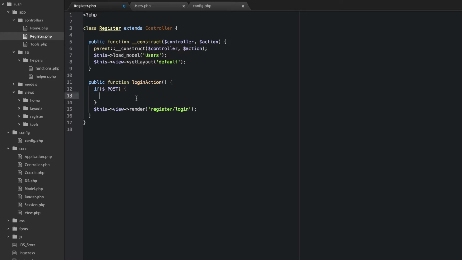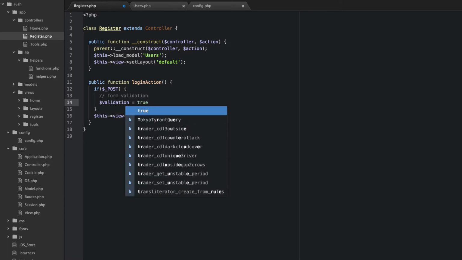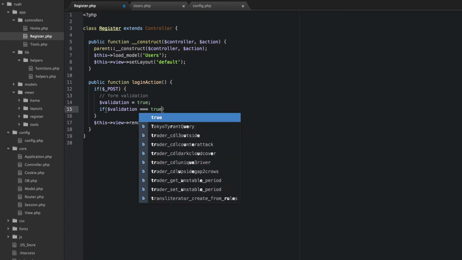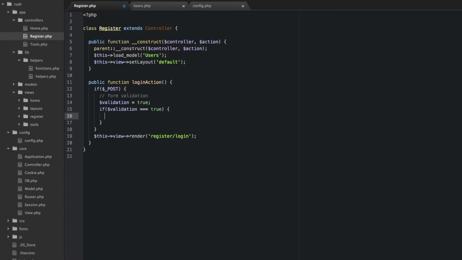I'm going to put a comment here for form validation, and we're going to come back to that. But we'll go ahead and set up some of the basics of that. So we're going to say validation is equal to true for now. We'll change that in a minute. And then we're going to say if validation equal true, which it always will because we just set that. Basically, I'm just setting these up because we're going to need them once we do our validation.